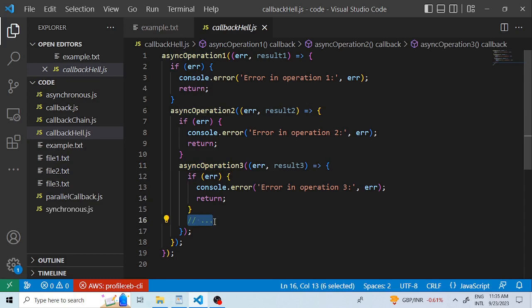Suppose it keeps going on up to 8 or 10 levels, then you can understand it becomes very difficult to manage this code. This scenario is termed as callback hell. Although it will not give any syntax error, it becomes very difficult to understand, very difficult to read, very difficult to debug. So generally we should avoid this scenario, and this can be avoided by using async await or promises. That I will discuss later.